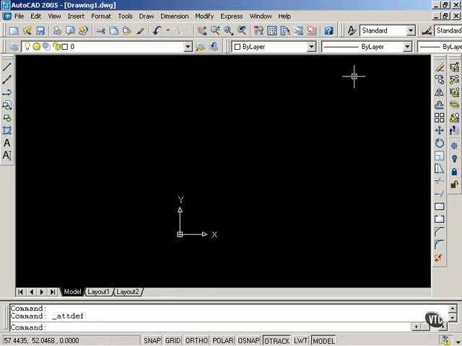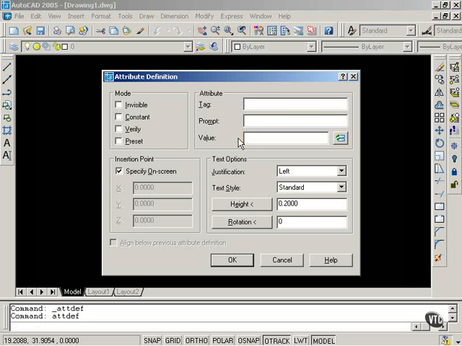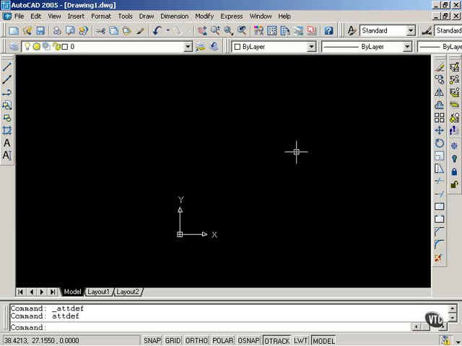I'm going to close that, and looking at the command line below, it appears that I can also type in this command, so I will do so right now. ATTDEF and enter. It works from the command line. I'm going to close this, and I would now like to add an icon, or sometimes as AutoCAD refers to it, a button that performs this command.